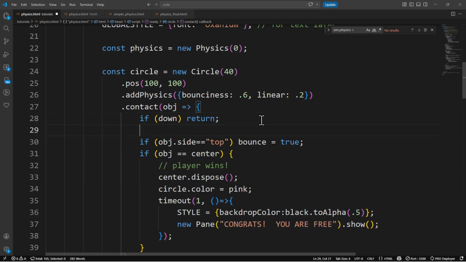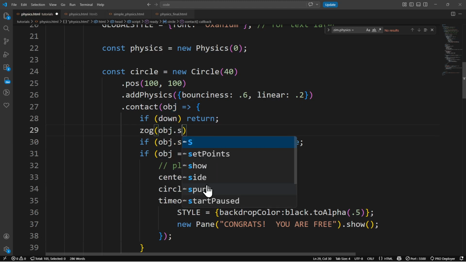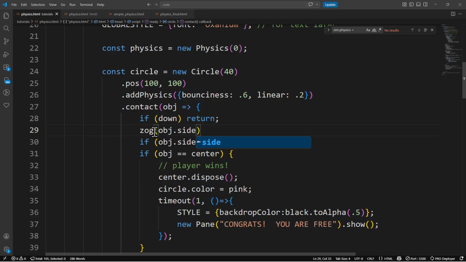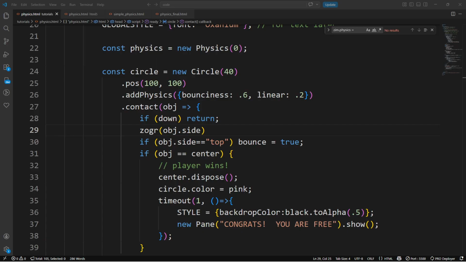Bounce. Zog. Oh, I know what it is. Do you see what it is? The OBJ is the circle's content. Yes, okay, that's right. No, sorry, that's not it. OBJ is going to be one of the sides. Good. So zog obj.side, and we'll zog this in red so it shows up in our console in red, and see what that's like.